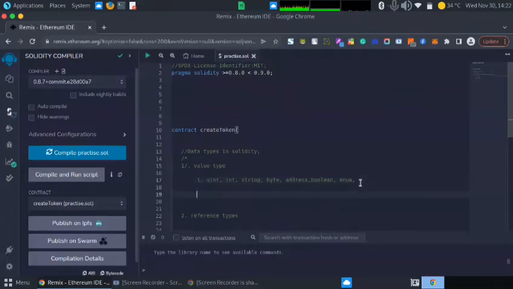Now let's look at it one by one. Let's start from the uint and the int. They basically fall under the integer category. The uint is regarded as unsigned integer, while the int is regarded as signed integer. So uint is a symbol to represent unsigned integer, and int is a symbol to represent signed integer. What is the difference between these two data types?